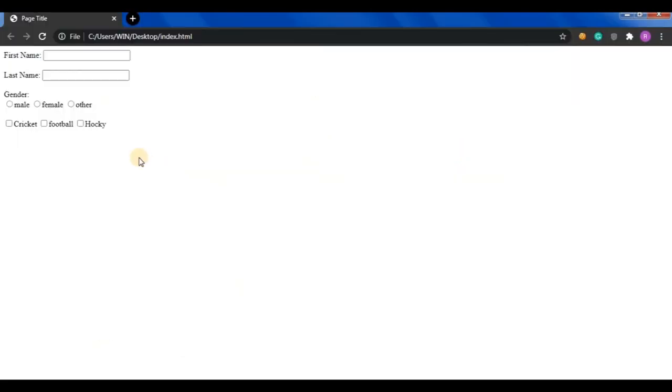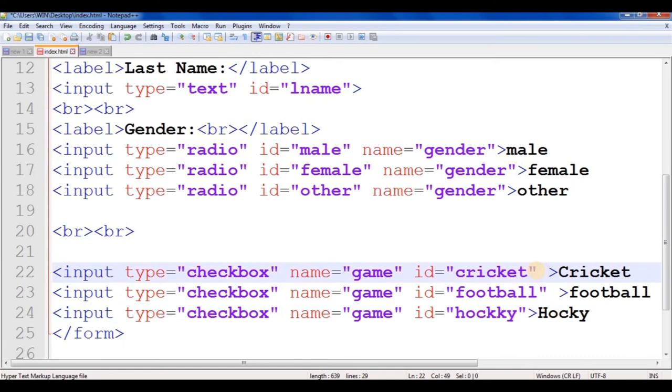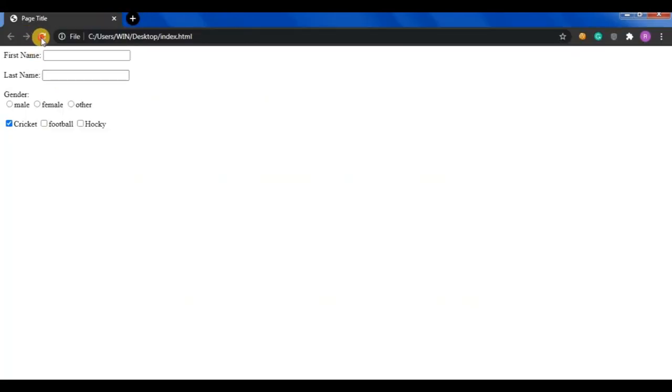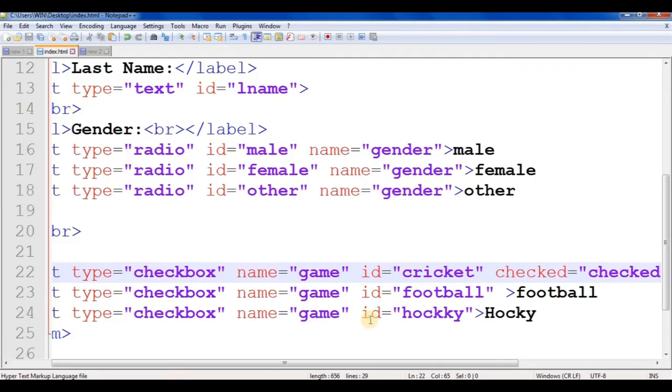Now suppose you want that when you run this file, a box is always checked. For this, suppose I'll check this box. So here the property called checked is what you use. Okay, now when you refresh this, this box is checked. Now I can uncheck it. Now refresh it. You can see this box is checked. Okay. So in this way you can use a checkbox.